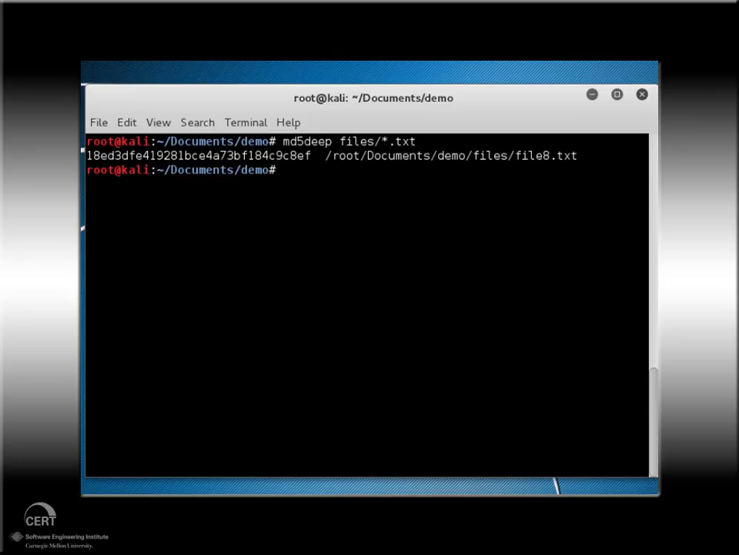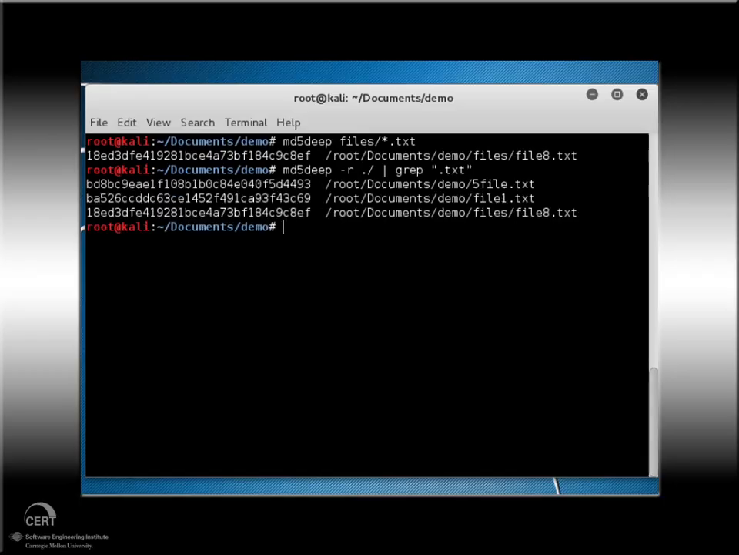In order to recursively hash only files with specific names, you can use MD5Deep and pipe, or send, the output to grep, which can perform a search. The vertical bar, or pipe character, takes the output of one command and sends it to the input of another. Grep will take the results of that output and search for the string .txt and print the results.